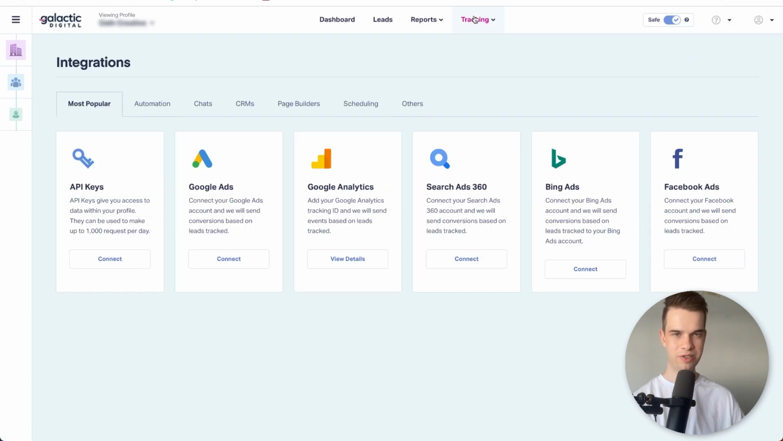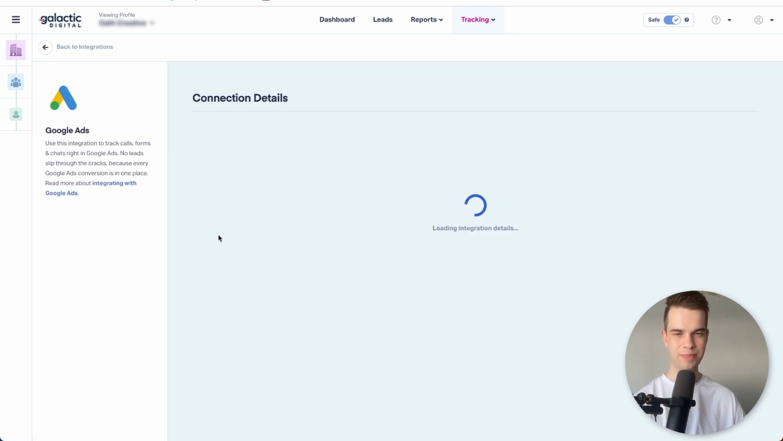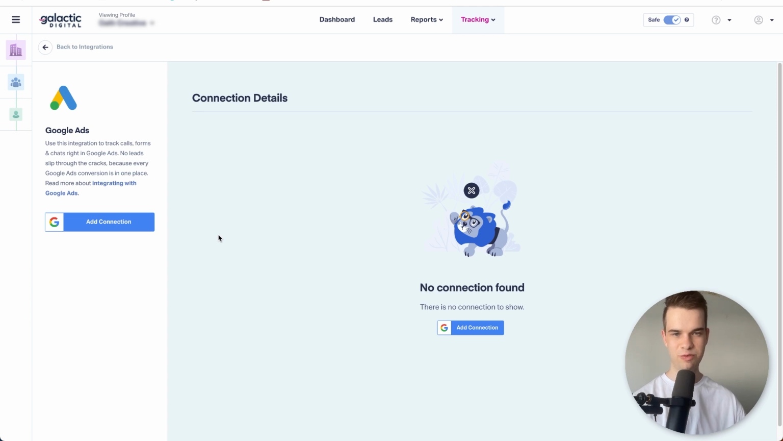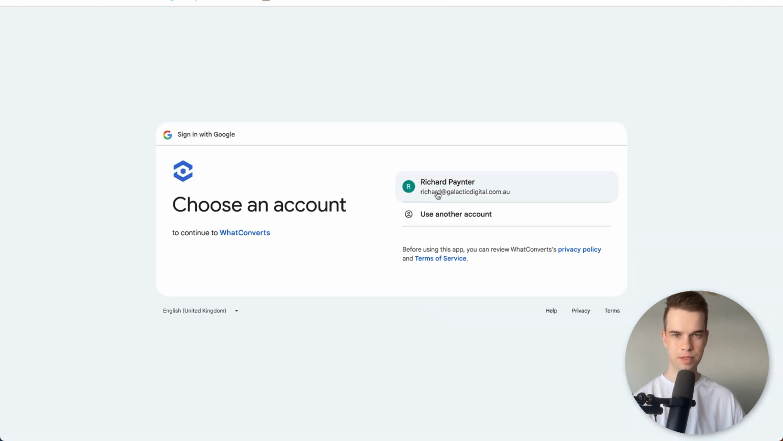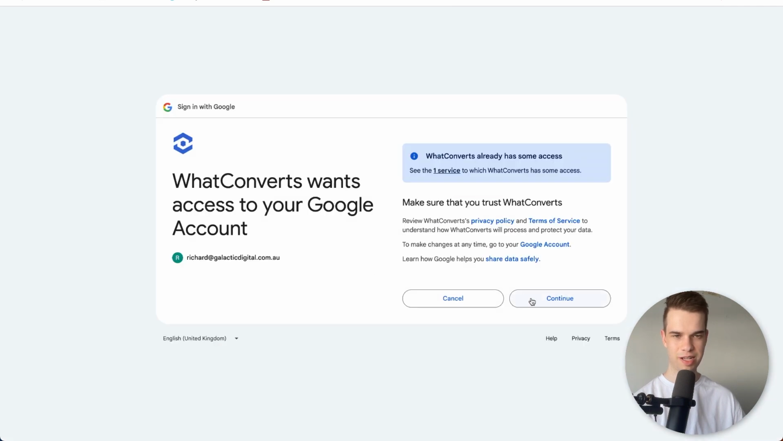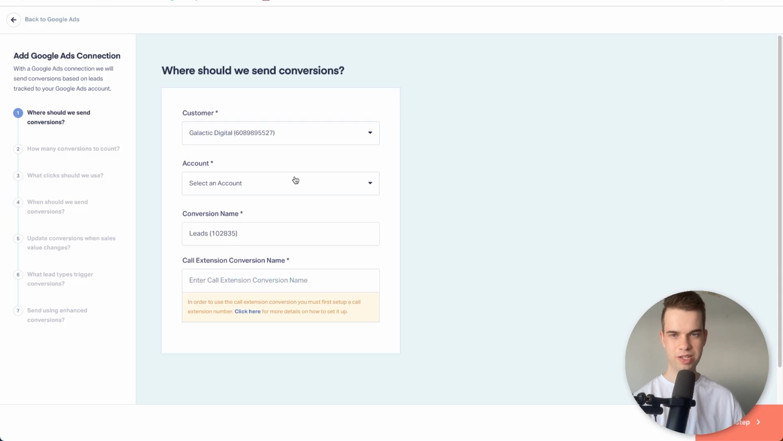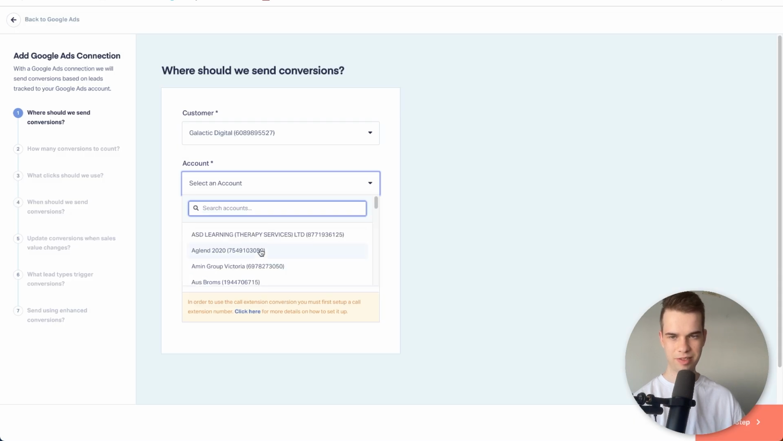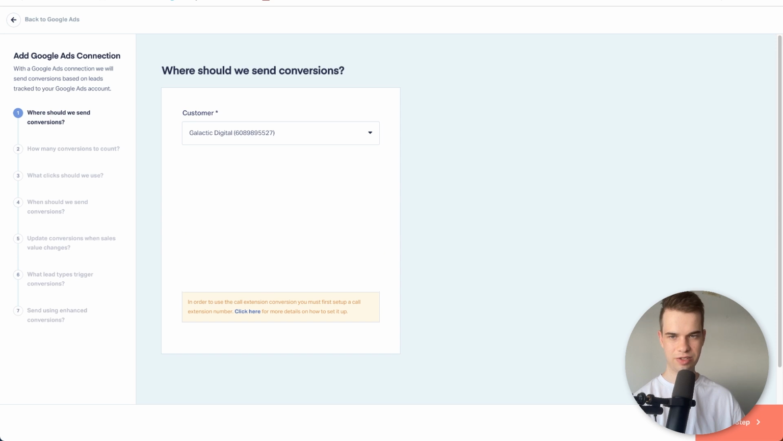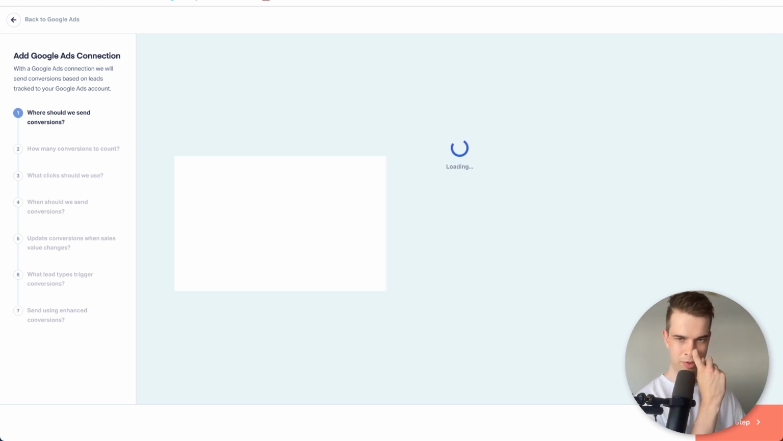We also need to go to tracking and then integrations, and we want to connect our Google Ads account. So basically, what converts is tracking the forms, but then we want it to send data to Google Ads as we would for a conversion. So we go add connection, and then we want to log into our account. I've got an agency account, but you might just have one account here. And then select the account, and I'll just quickly go through this.